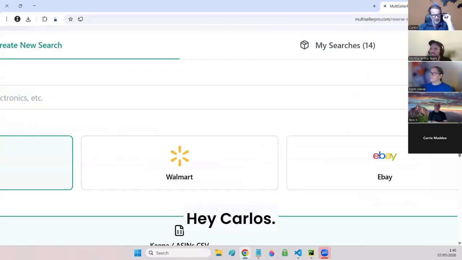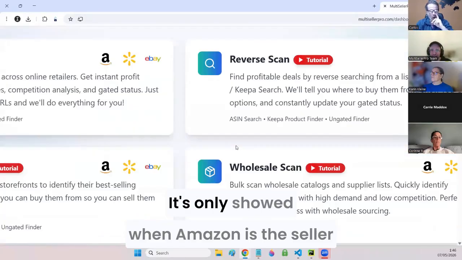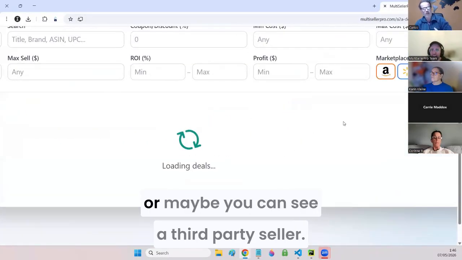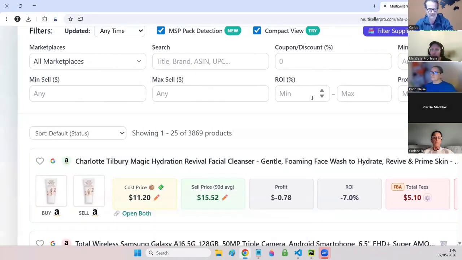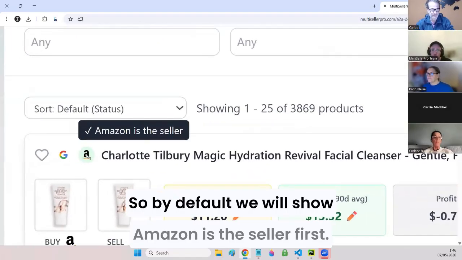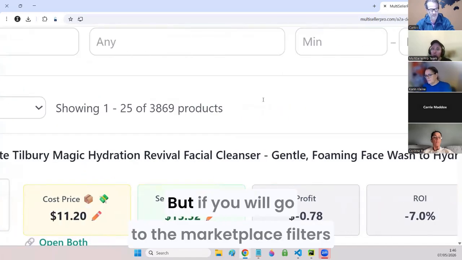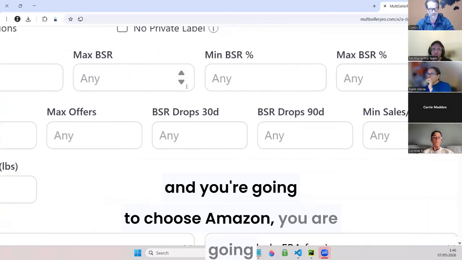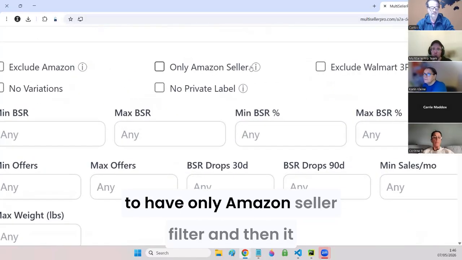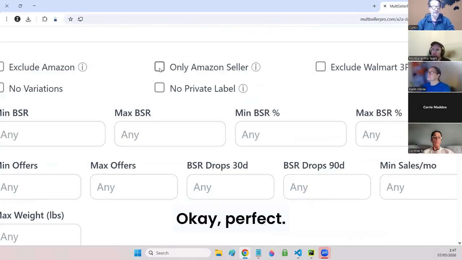Hey, Carlos. Hey, Ayo, thank you. Just a little question about the Amazon to Amazon flip. Is it only shown when Amazon is the seller, or maybe you can see a third-party seller? By default, we will show Amazon as the seller first. This is an icon that says that Amazon is the seller. But if you go to the marketplace filters and choose Amazon, you're going to have only the Amazon seller filter, and then it will filter out all the third-party sellers. Okay, perfect. Thank you, Ayo.